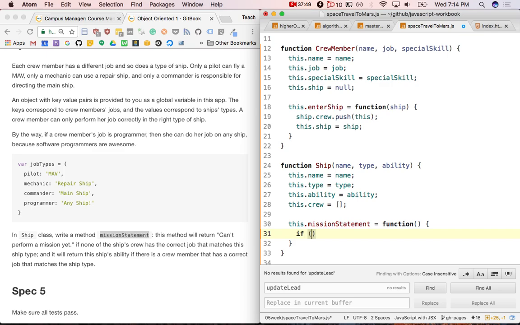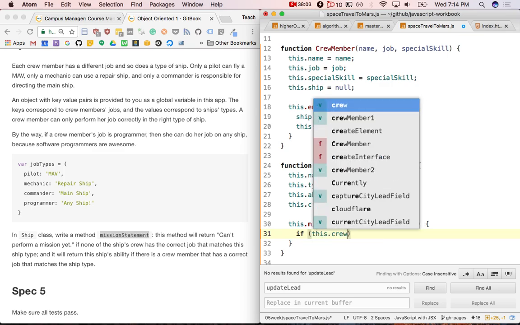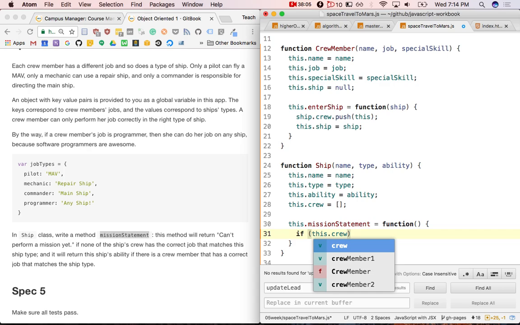Okay, let's write this as if there's only one person, which will be everyone on the ship. If there's only one person, we just have to ask the first person, and we technically asked everybody on the ship. Let's do that first. We'll say this.crew. If he's the first person on the ship, he should be at what index of the crew? 0. And how do I ask him his job type? .job. So that should give me either pilot, mechanic, commander, or programmer.